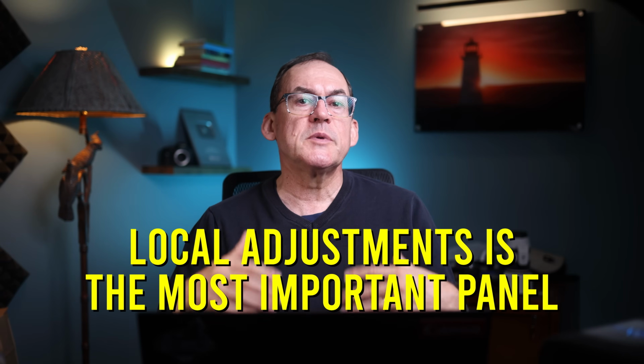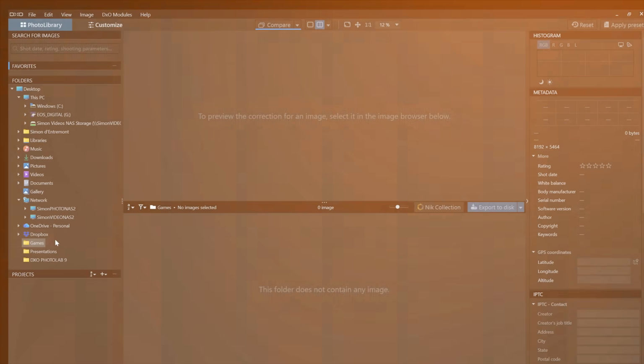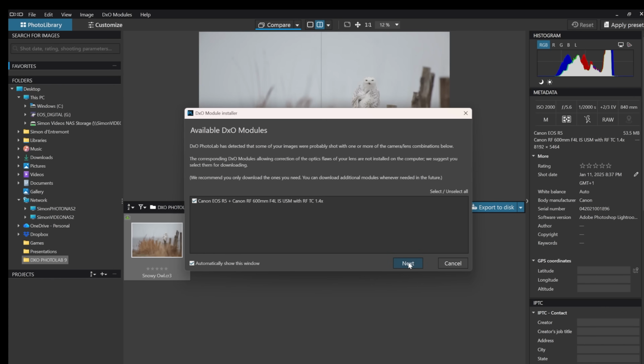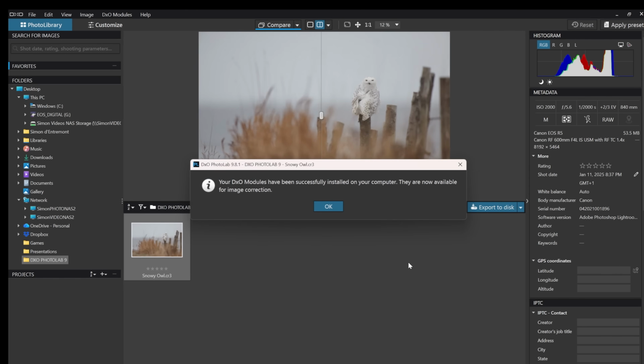Now for me, local adjustments is the most important panel. Now why is that? Because these days I rarely do much processing globally, that is to the whole image at once. My preferred approach is to use brushes and various masking tools to pick out specific parts of the image and process them separately, like the subject versus the background. To my eye, they rarely need the same processing approach. Now when you start, PhotoLab will download the specific camera and lens profile that you used, so we can apply sharpening and lens correction maximized for your setup. Now let's look at the local adjustment tools.